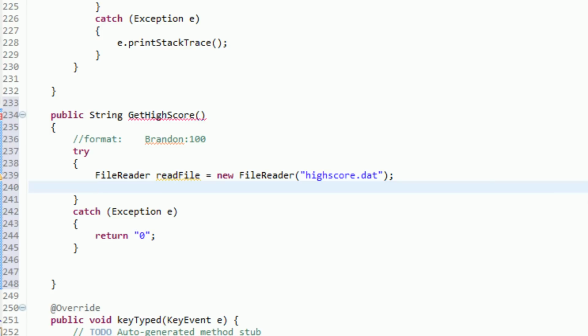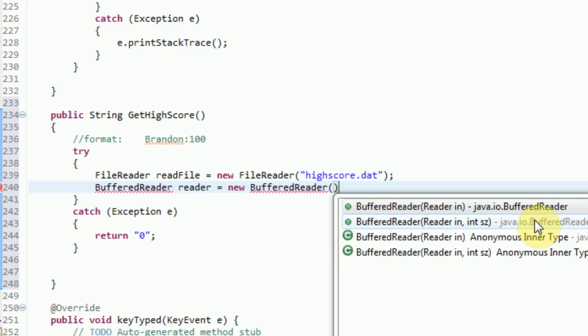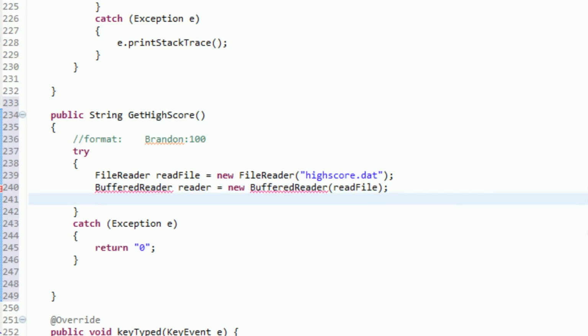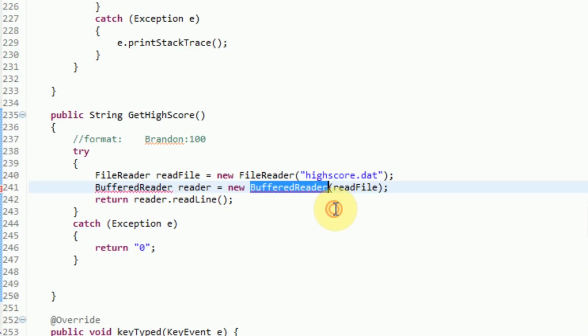So first, we're going to create a new buffered reader. We're going to call it file reader, wait, that's confusing. Buffered reader equals new buffered reader. And all we need to do in the parameters is send in a file reader. So we're just going to send in read file. And now we need to actually return reader.readLine. So all this does is read the first line of the program and it actually returns it. Now we're just going to import buffered reader.